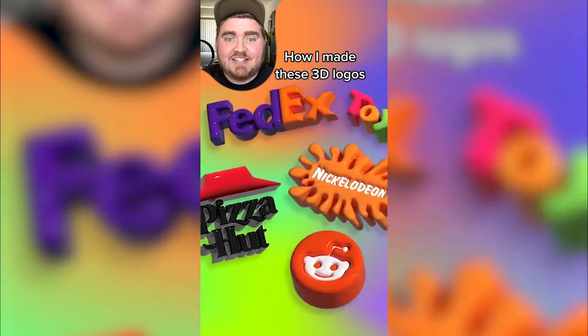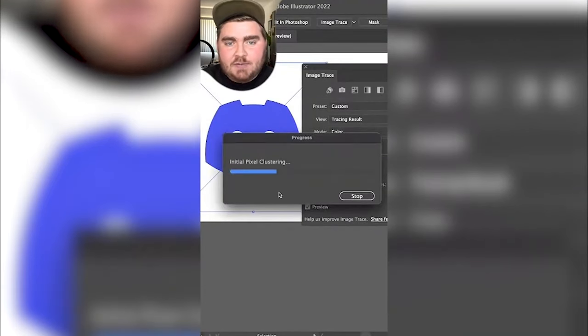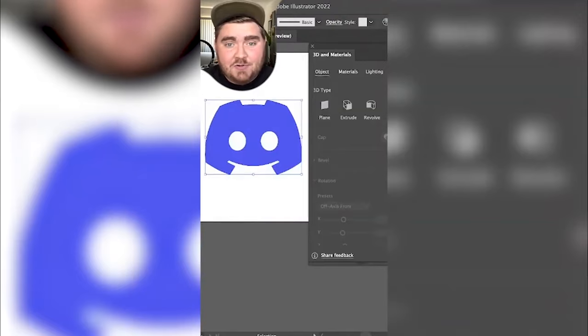Today I'm going to show you how I made these 3D logos. So I did these in Adobe Illustrator, and basically what you're going to want to do is input your image, turn it into a vector using the image trace panel, and then go to 3D and materials and hit inflate.